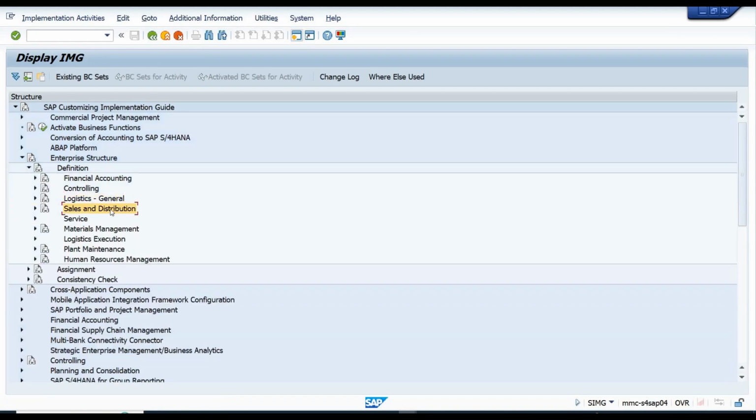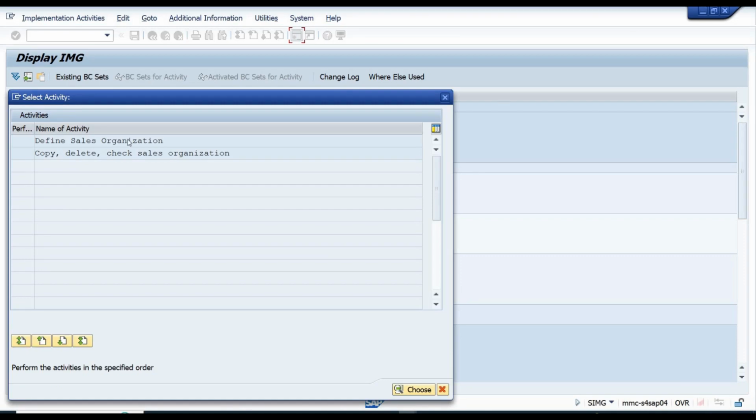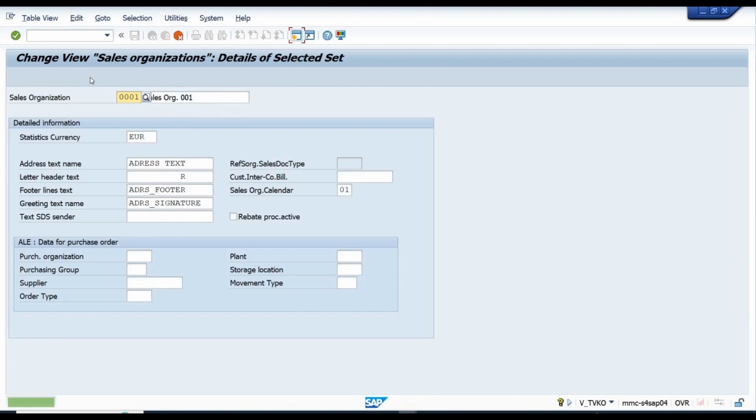And then this is the most important, sales and distribution. Here first you create the sales organization. Like in financial accounting we created the company code, in sales and distribution we will create the sales organization. Define sales organization. For example, I'll select this one and make a copy or a new entry, whichever you want to use. What is a sales organization? Why is the system asking for the sales organization? Sales organization is, you can say, the primary component for the SD module.